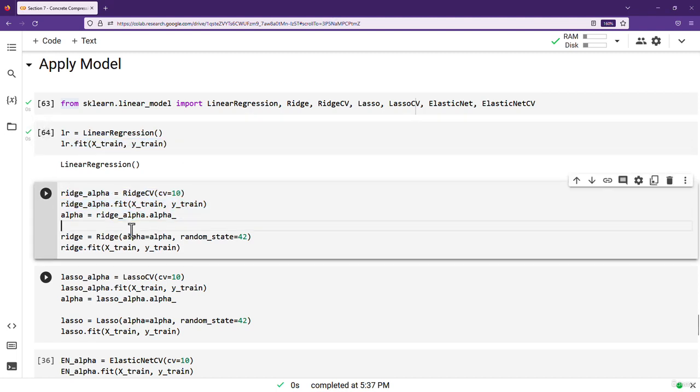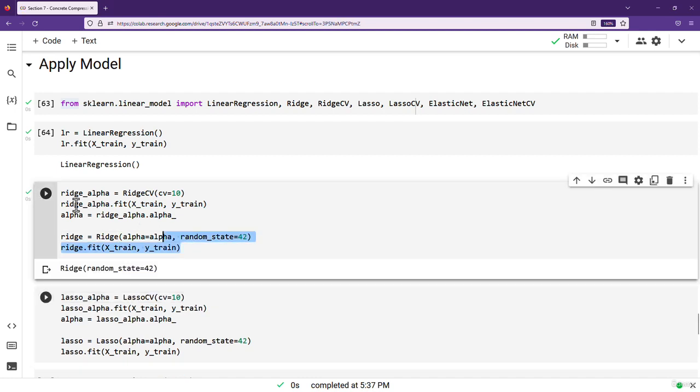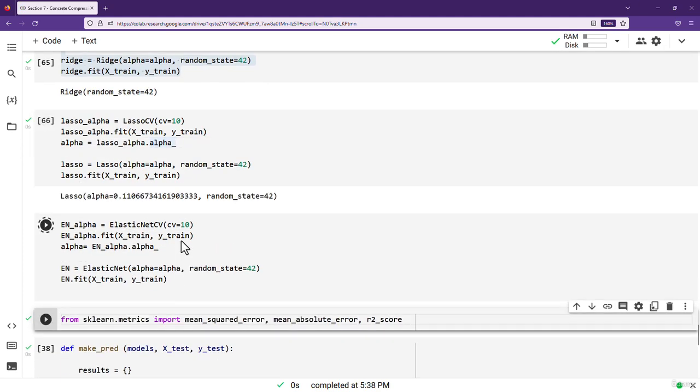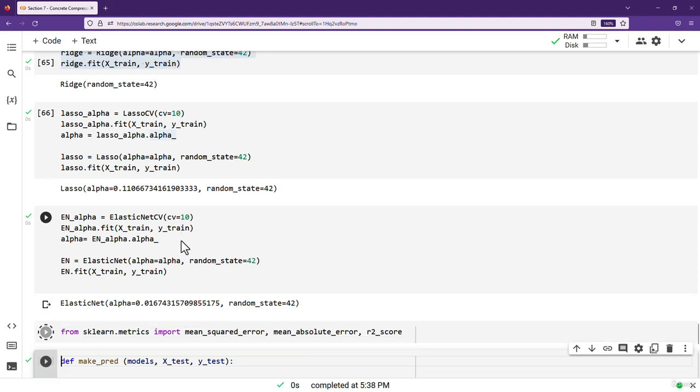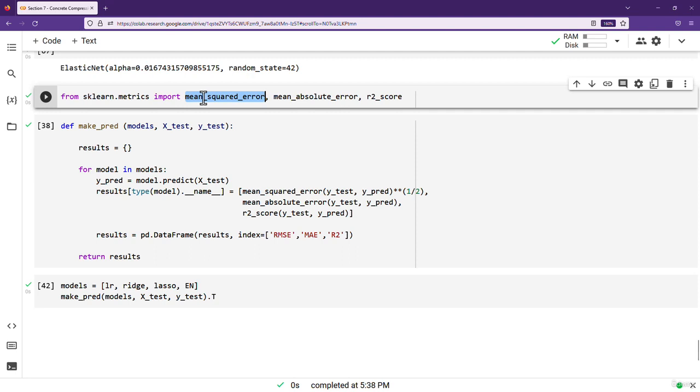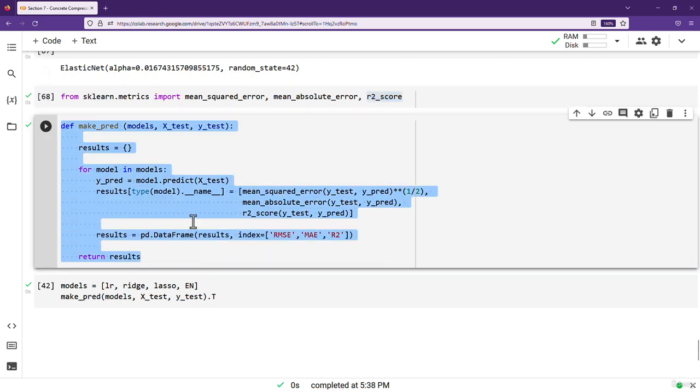Then here I'm using RidgeCV in order to determine the value of alpha for this given data set. Now once that is done, I'll use the value of alpha and perform the fit on my ridge model. I will do the same thing for my lasso regression as well as elastic net regression. Once that is done, we are going to generate the metrics, that is mean squared error, mean absolute error, and the R2 score. And in order to determine these metrics, I'm going to create a custom function.